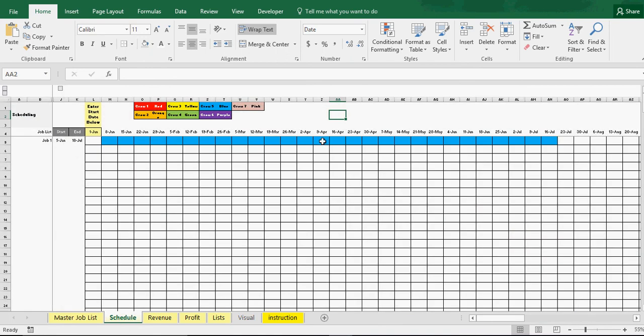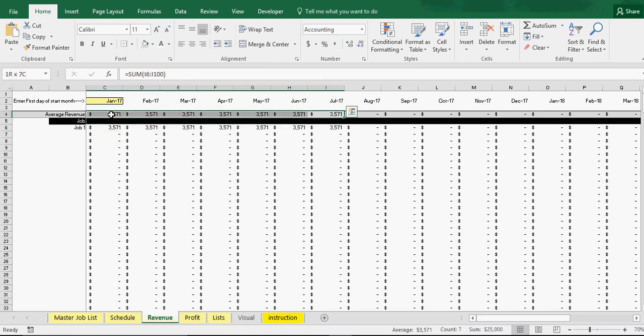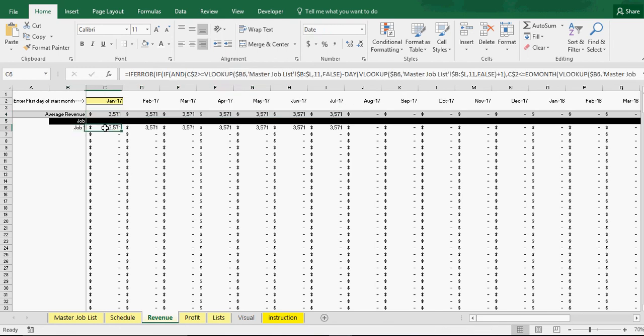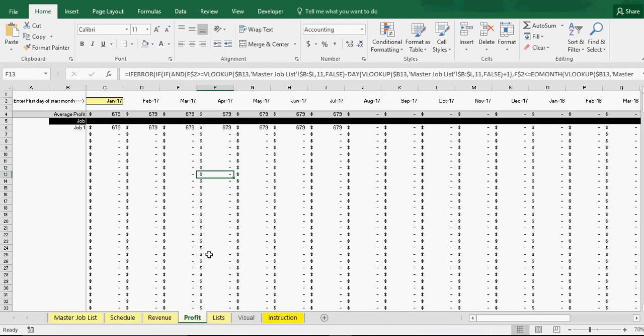you can see the schedule that auto updates all the way over, and look at the revenue. The revenue will now split what's happening over that time frame. You get to the even 25,000. And since there's only one job right now, the summary is just showing that one job's revenue. And then profit, same deal.